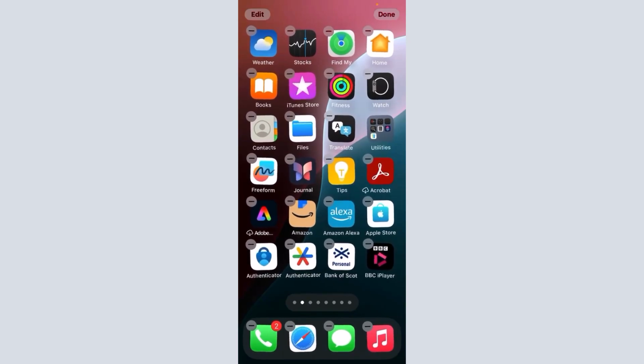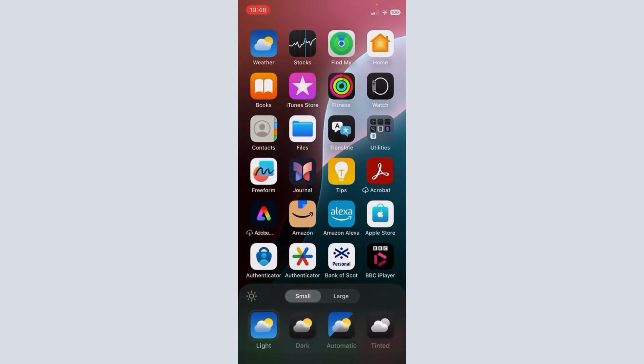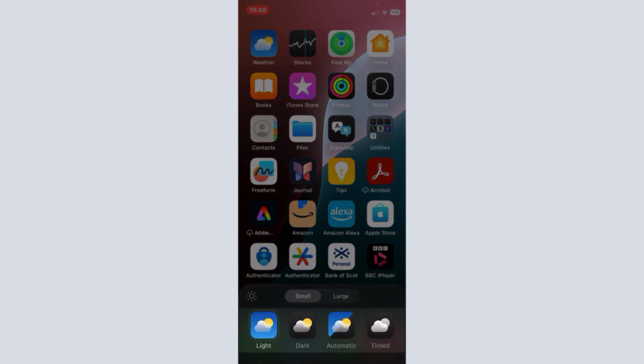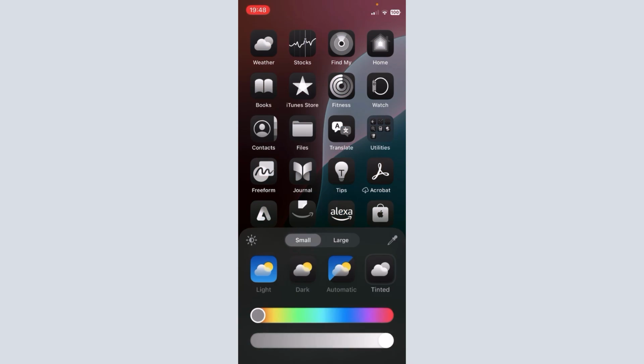On the top left, tap edit, tap customize. And we have four options at the bottom: light, dark, automatic, and tinted. Tap tinted. Now you've got two sliders right at the bottom. Currently they're at both ends of the extreme. So we can move that slider to make adjustments.